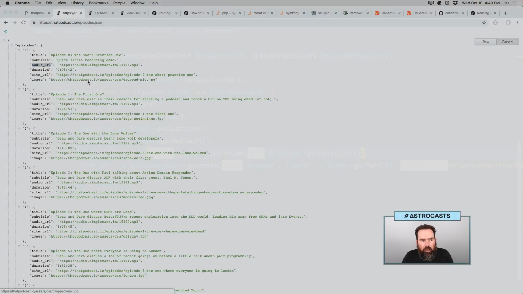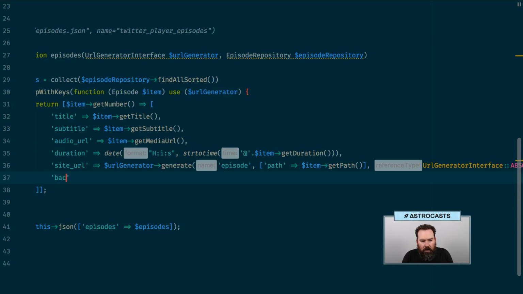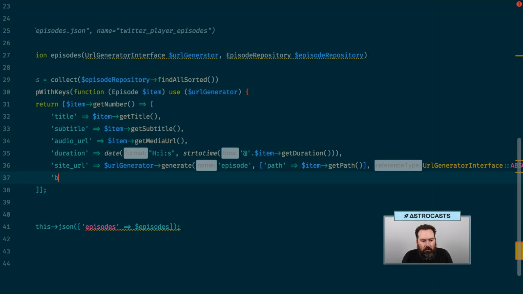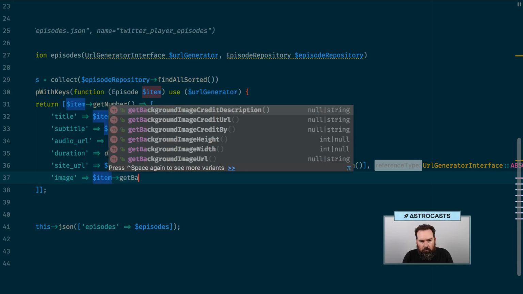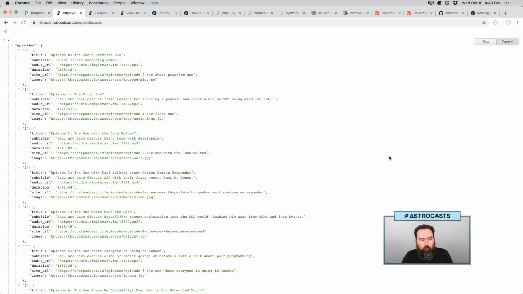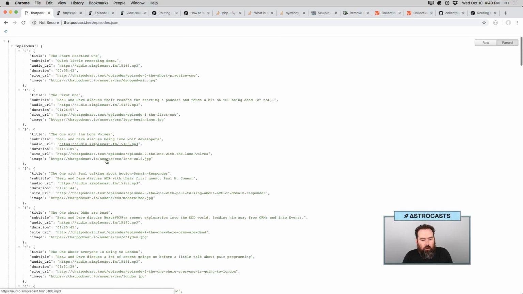And then we need the background image. So site URL, background, just image, rather. Image URL. Cool. All right, so this works. So we have the episodes feed for the Twitter player up and running, which is good.